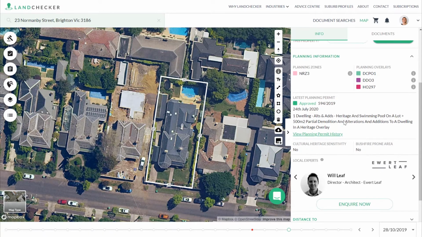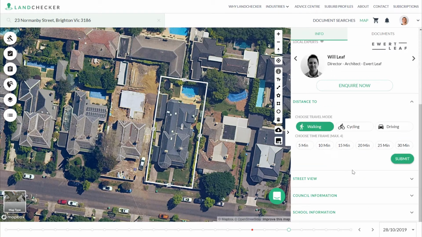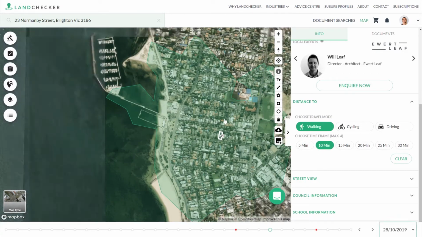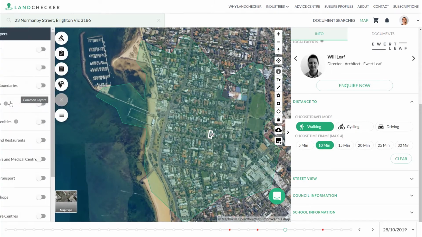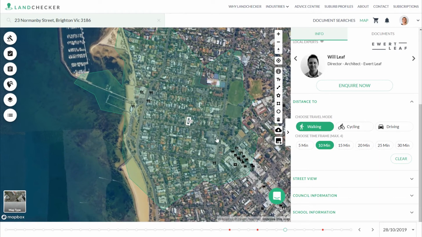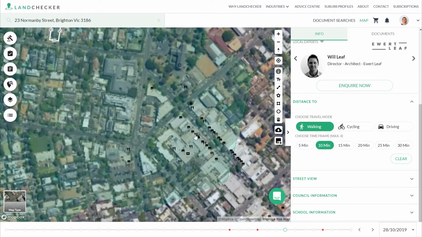If I'm unfamiliar with the area, I can use the Distance To tool to gauge how well located a property is. Let's do an example of walkability in 10 minutes. I'll now go to the Common Layers tab and turn on the Amenities layer. I can see that the property here in Brighton is located within a 10-minute walk to Brighton Beach and the Church Street shops.